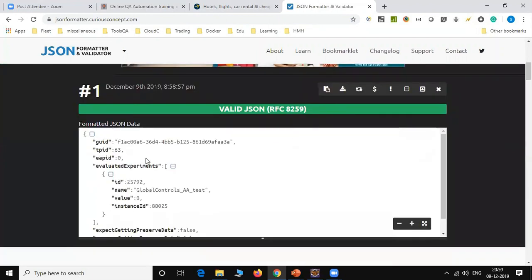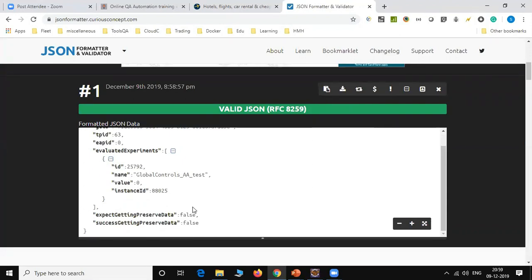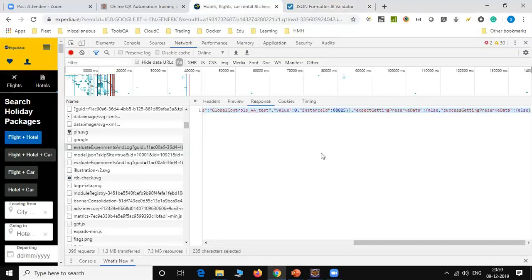But for now, just see that this particular network call gave me a GUID, some TP ID, EAP ID. I don't even know what these IDs are, because I'm not a tester of Expedia.com. So obviously, I don't know about this information. But you can definitely get to know that some server out there is fetching this information for the client, right?